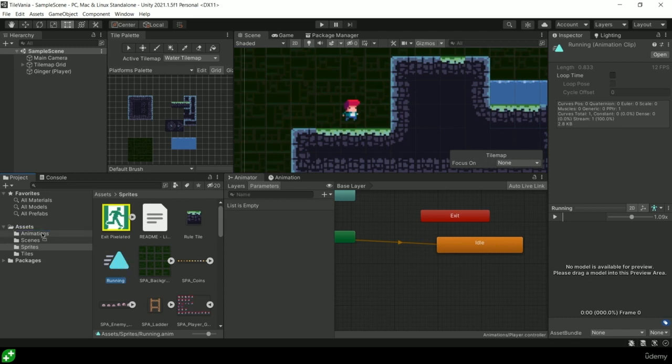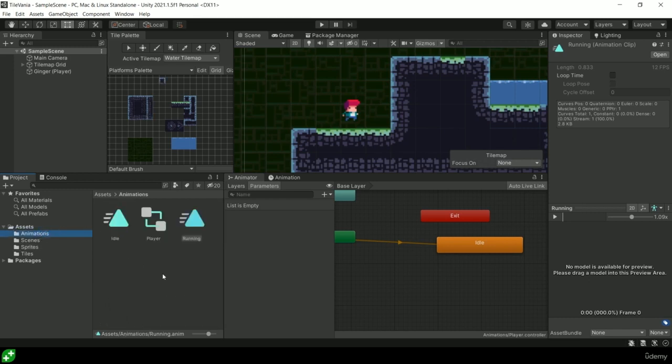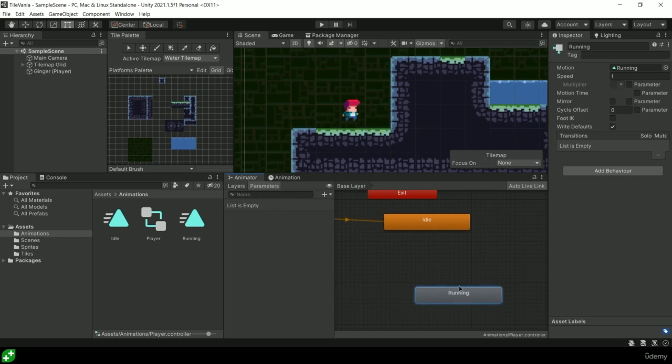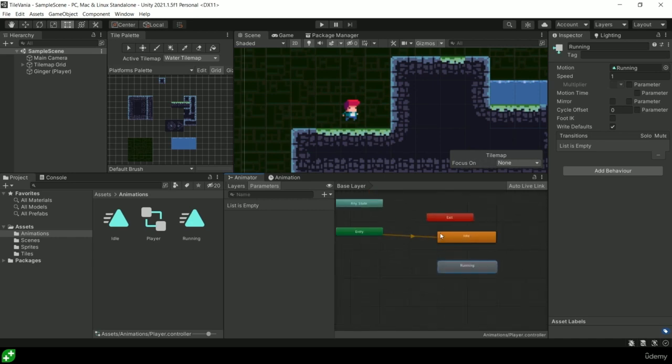I'm going to pop that into the animation folder, open up the animation folder, now drag running into our animator controller. We have running in there. Doesn't matter where you put these things, it's all just representational. It doesn't matter the exact layout, but I'm going to put my running just there underneath my idle.